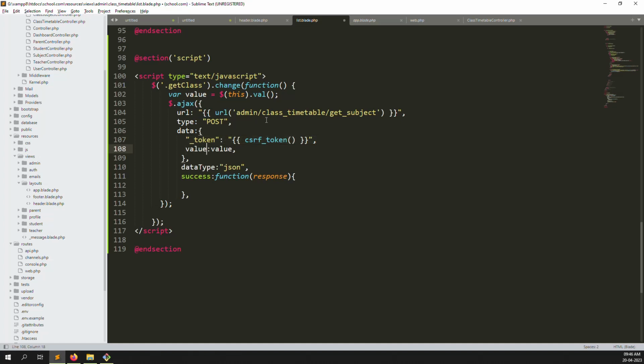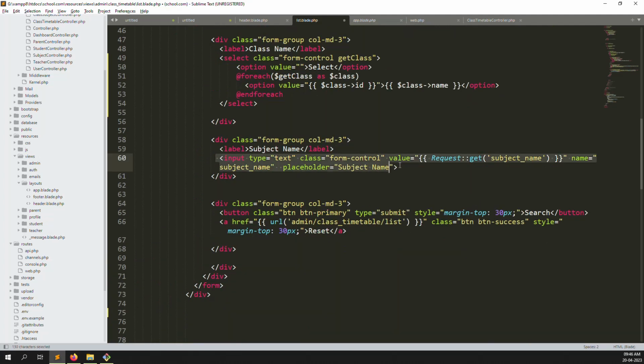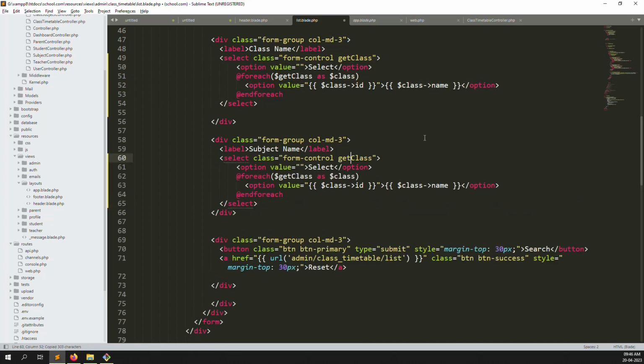And after here, make it like a class ID. This is where you can write your words, and also you can put class ID here, and here also you can put class ID. Okay, here the data type is equal to JSON, and we can find out the success response. So this response we need to put here. So let's remove this, we don't need this one now. Just copy the above one and put it here, and change it to get subject.